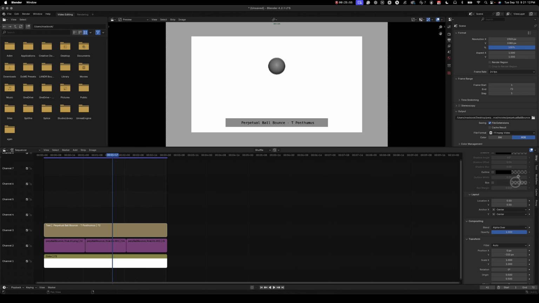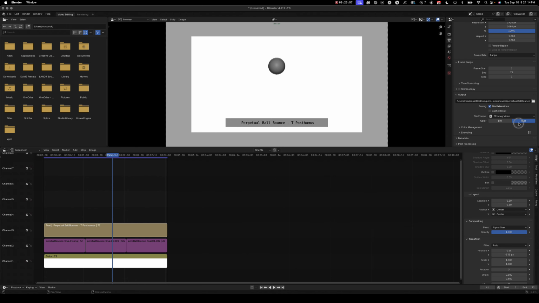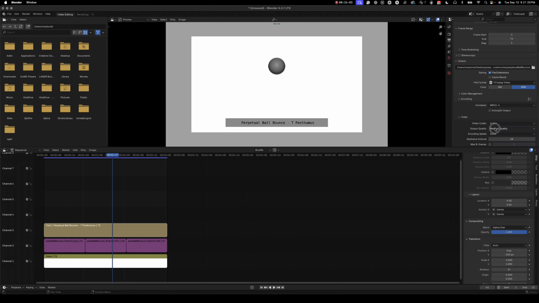So that's great. And what we want is to make an FFmpeg video. Then we're going to go to encoding, make sure that it says MPEG-4, the video codec H.264 with an output quality of perceptually lossless. Okay, that will do the trick. That's basically everything that we need to do.